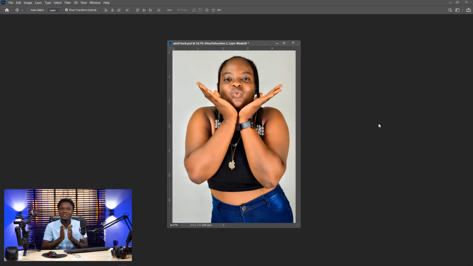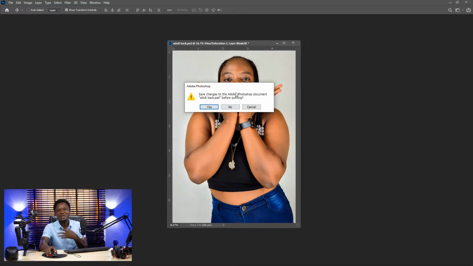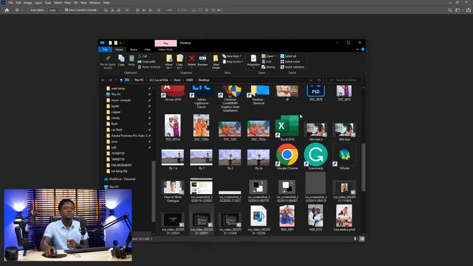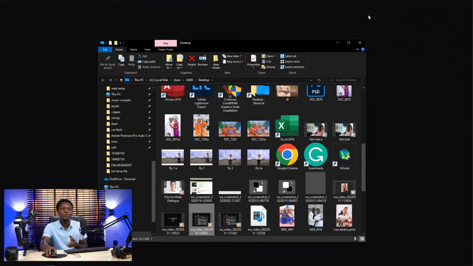The first and only thing is just one click. Just close up your Photoshop like this. It's going to ask whether you want to save. That is normal, and I don't want to save this. Just hit No. So I have my Photoshop closed.